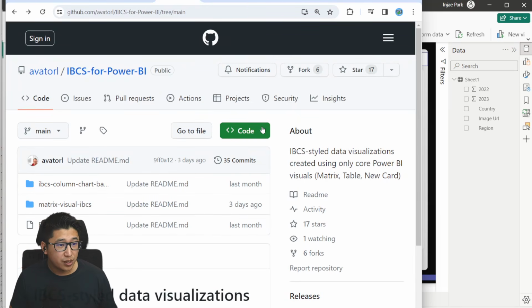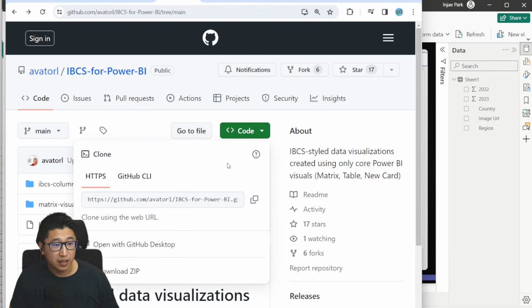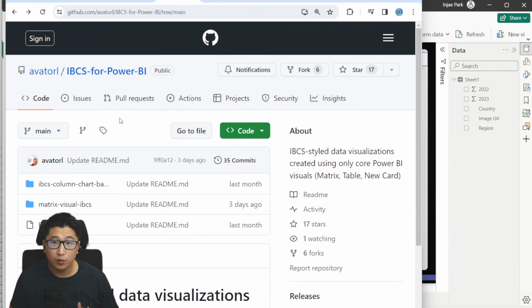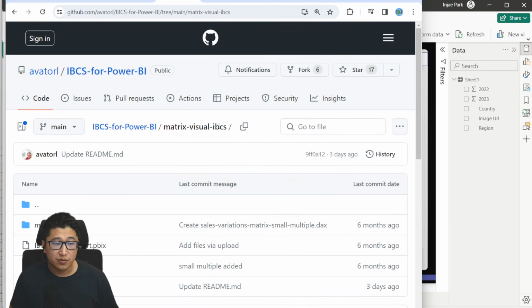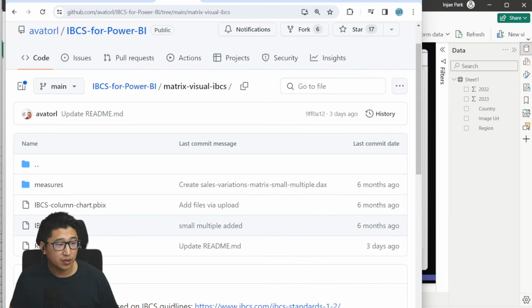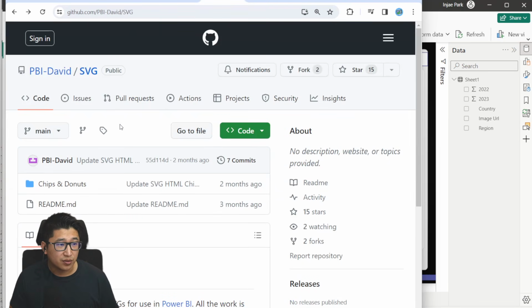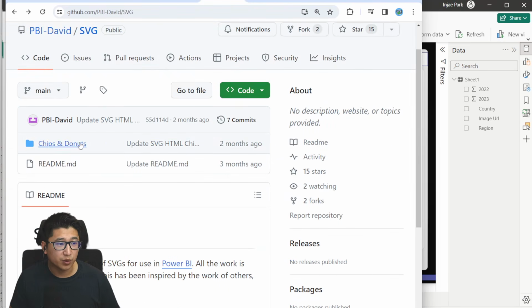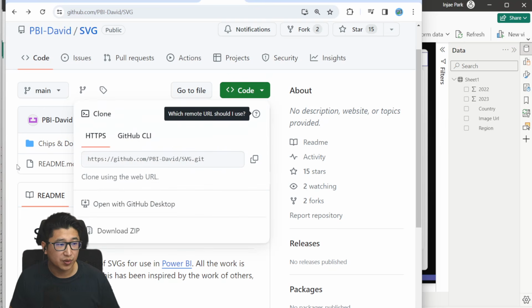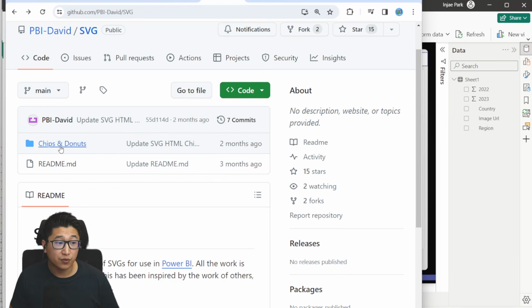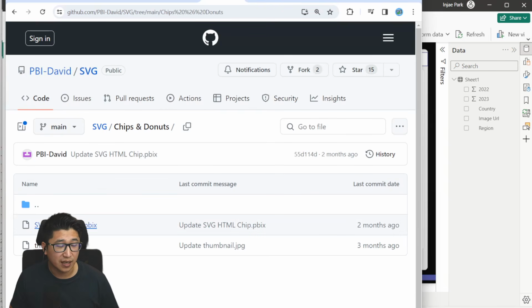So for Andrzej, we're going to click here on this item, download the zip, and once you've downloaded the zip file, you need to unzip it and navigate to the matrix visual IBCS folder, and we're going to get this IBCS Power BI file. For David, we're going to navigate to his SVG repo and download the entire repo as well. There's a specific folder called chips and donuts, which has the SVG HTML chip Power BI file. These two Power BI files are what we're going to use a lot during this tutorial.